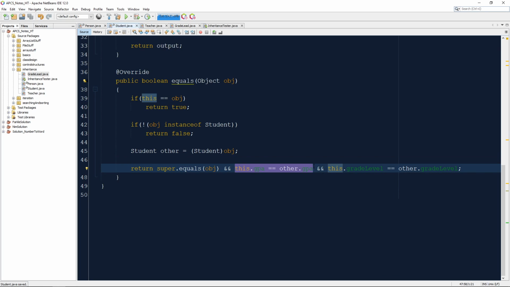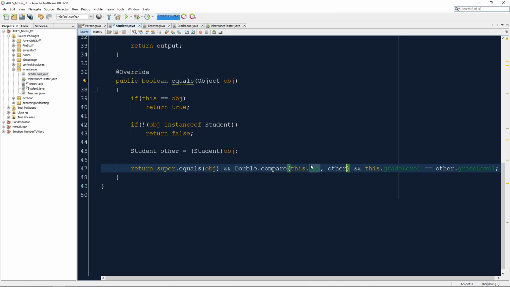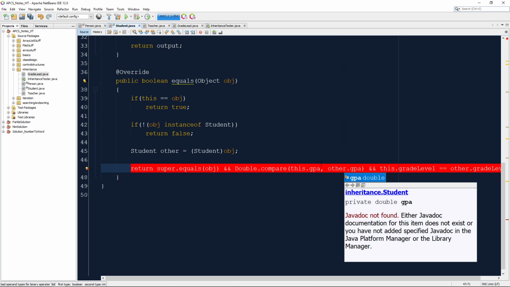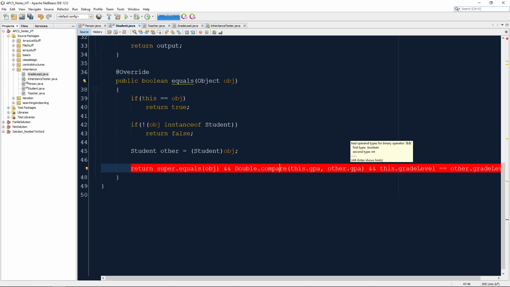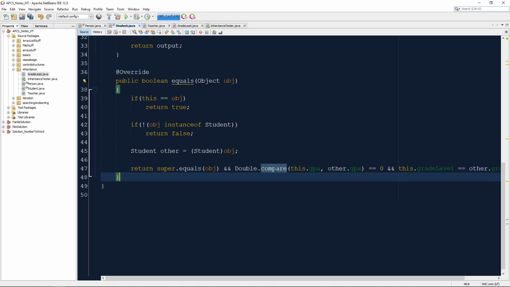And if we really want to do this right, I believe a better approach would be to do something. I think the wrapper class double has a method called compare, and we can compare this.GPA to other.GPA. And again, internally, you can see that this method, I believe, what is wrong with this one? First type, second is an int. Am I missing something? Oh, equal to 0. Yeah, because compare returns if they're equal to each other. So this is maybe a better approach because we look at this method.